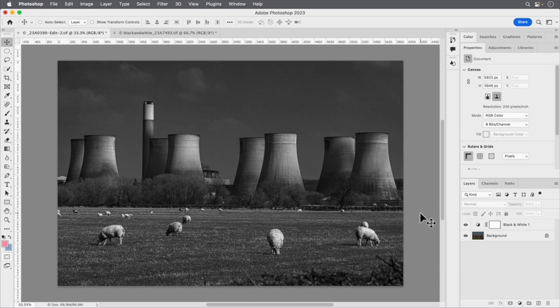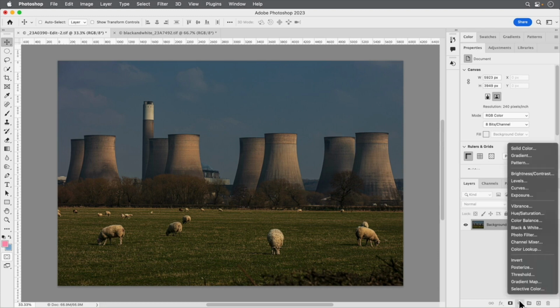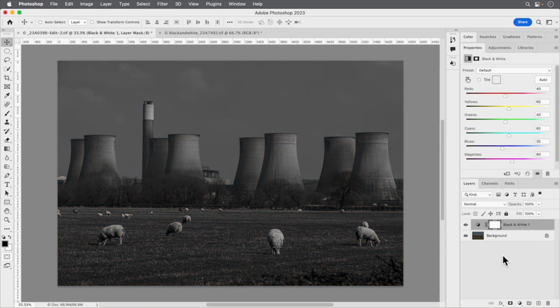If you want to convert a color image to black and white, the most flexible and non-destructive way is to use a black and white adjustment layer. I'll throw the one that I have away and we'll recreate this. So come to the adjustment layers drop down at the bottom of your layers panel, choose black and white.